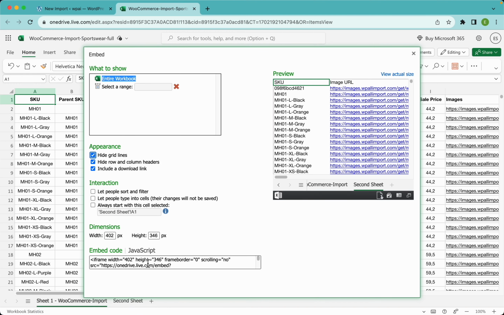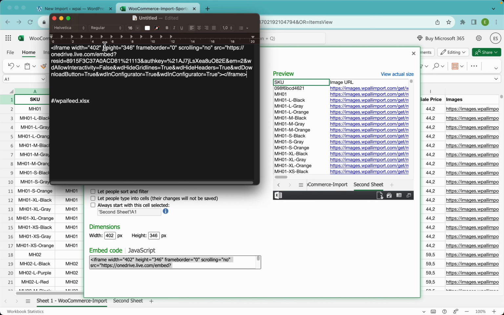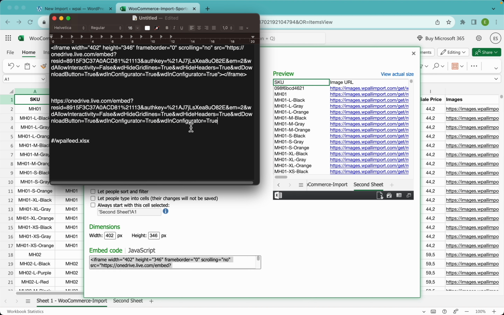Now this will generate an embed code, so we just need to copy this and paste it in a text editor. Now you can use whatever text editor is on your computer. In this example, I'm using the default Mac OS one, but you can use Notepad or whatever. Now here we need to select this URL, which you can identify because it's between quotes and it starts with HTTPS. Now let's copy this and paste it here so we can change a couple of things from there.